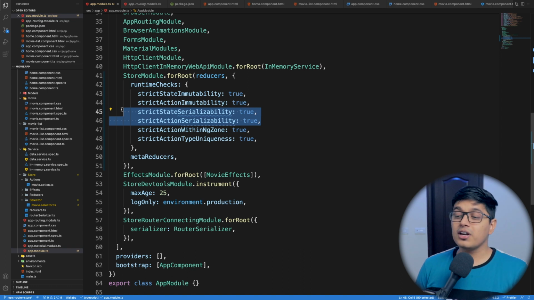Today we saw what built-in runtime checks are available to us in NgRx and how they can be a lifesaver.